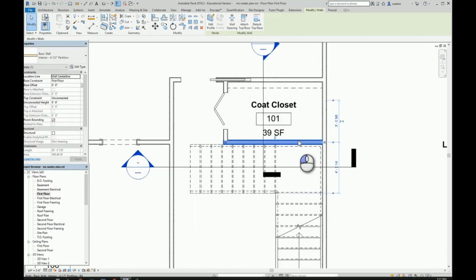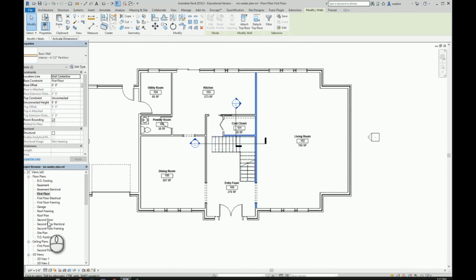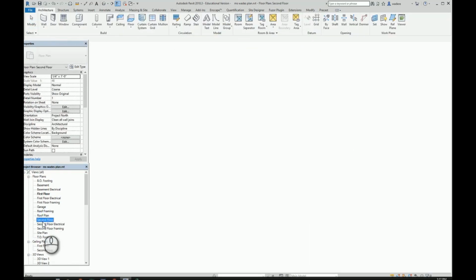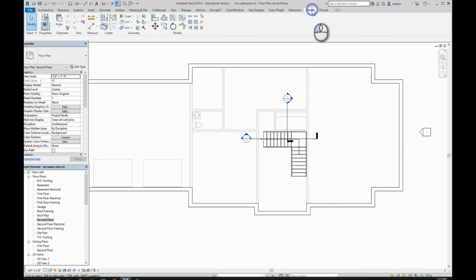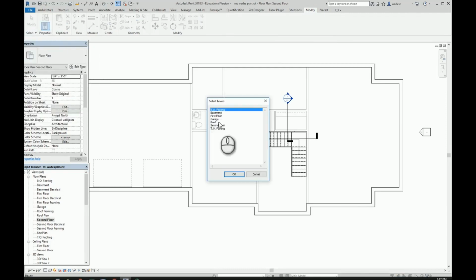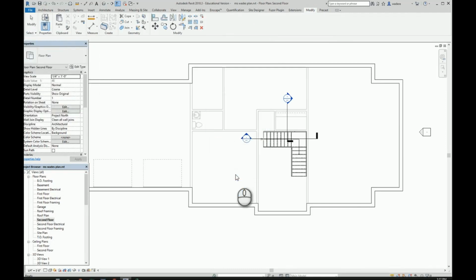What I can do is click on one of them, hold down the control key, and go to my clipboard and choose copy to clipboard. Then if I go to my second floor plan, right now I can see what's down below. So I'm going to leave that on like it is. Then I'm going to go to modify, go to paste, and do align to selected levels. And you can see I can pick my second floor and I can say okay.